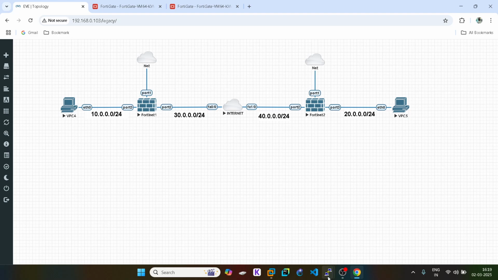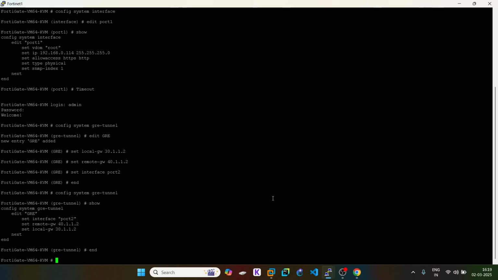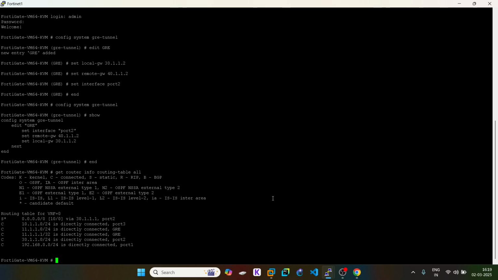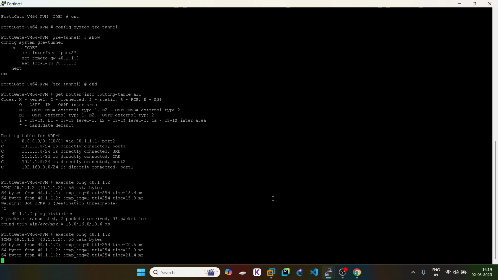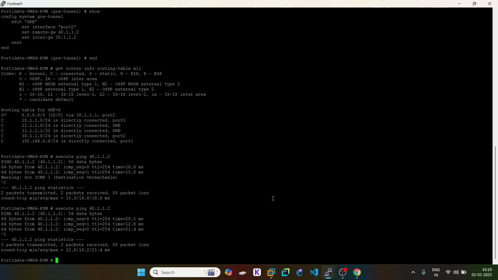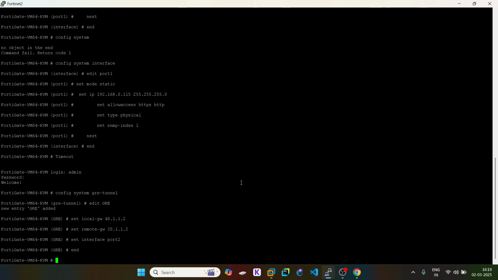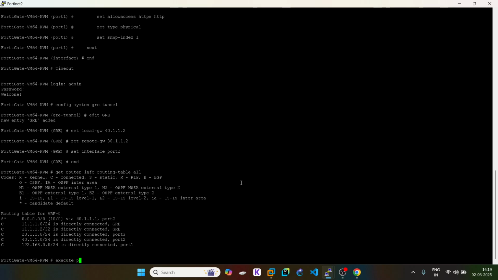Now we will check the IP reachability. See, we are having a default route. I'll just use 3.1.1.2 and see it's reachable. Similarly, I'll check from over here.